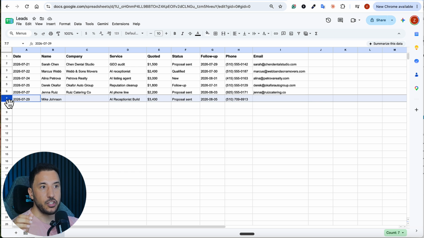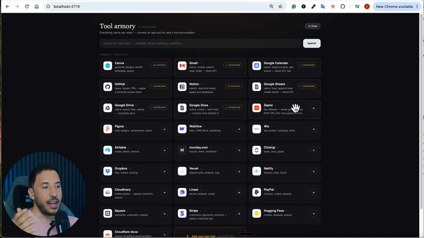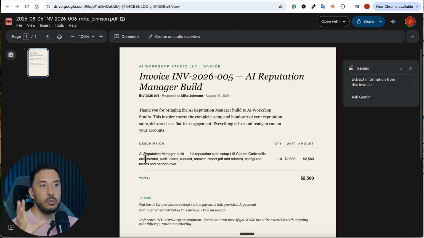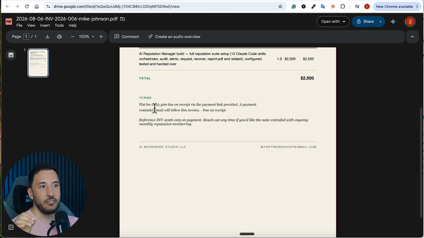So he looks up Mike Johnson. He looks at all of the information that's existing inside my records. And then afterwards, he goes ahead and creates this invoice for me with all of the details. Same thing, flat fee, 2,500 due on receipt. Reference, he puts the AI Workshop Studio LLC and my business Gmail account.